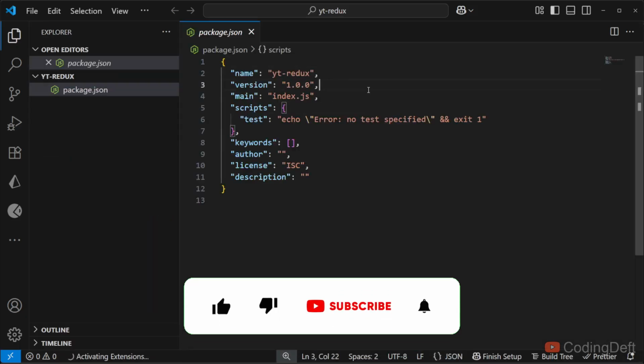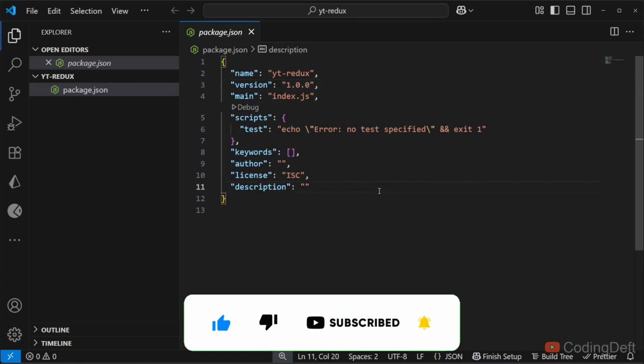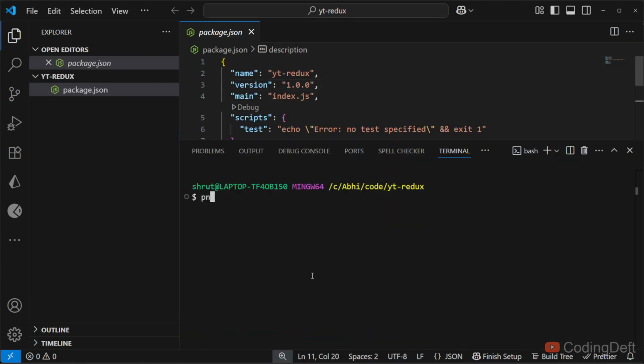This would have created a package.json with the default values. So what we will do is install Redux within it. I'll be using pnpm here. You can use npm or yarn. If you want to install pnpm, you can do npm install -g pnpm. I have already installed it, so I'll do pnpm install redux. You can directly do npm install redux. I'm using pnpm because I don't have any space left in my system.